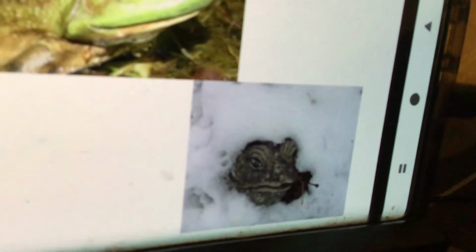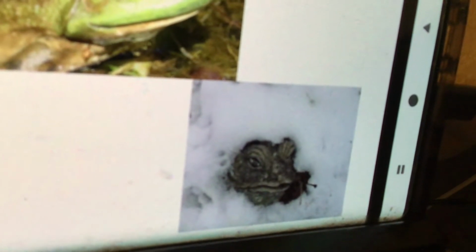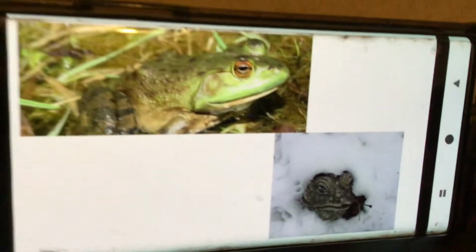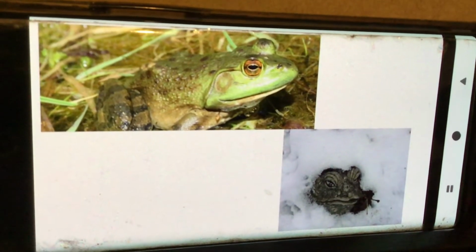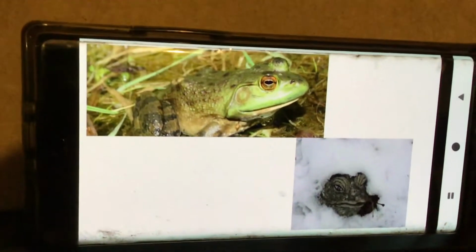Then, in wintertime, the frog hibernates. So the frog will go in the mud, and when the snow falls, he'll be under the snow, just like in the book. But when the warm weather comes again, he'll wake up and come out and hop around again.